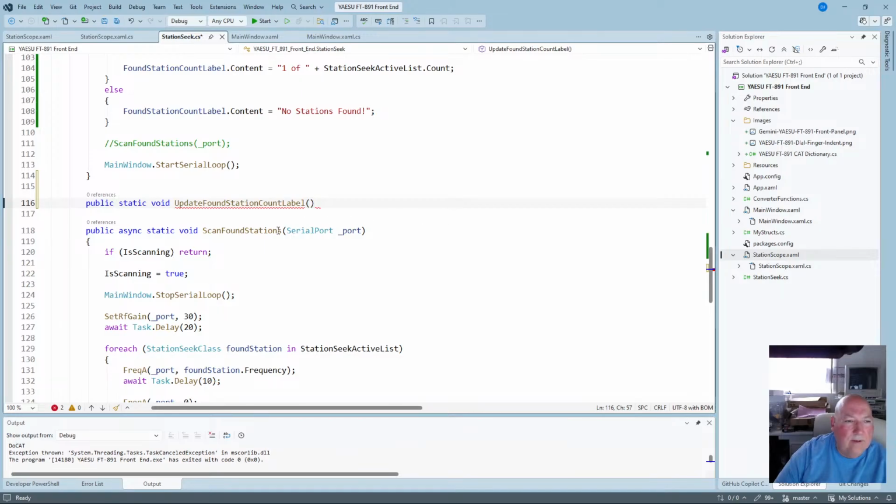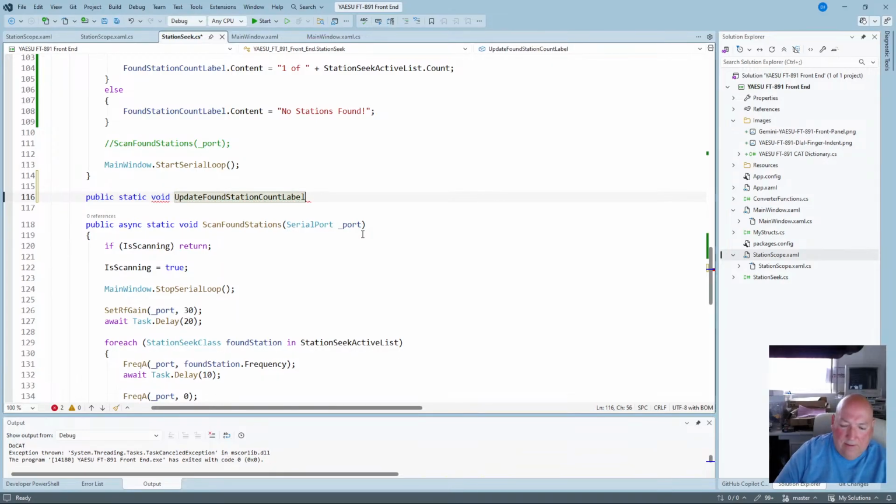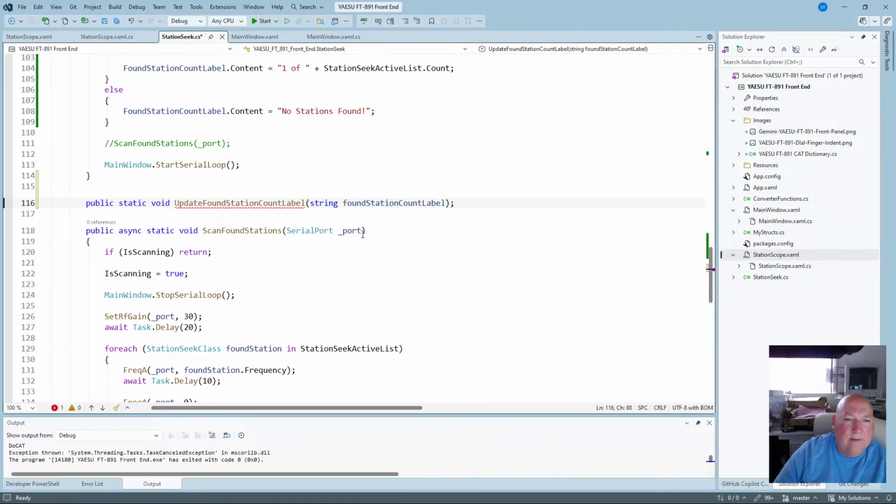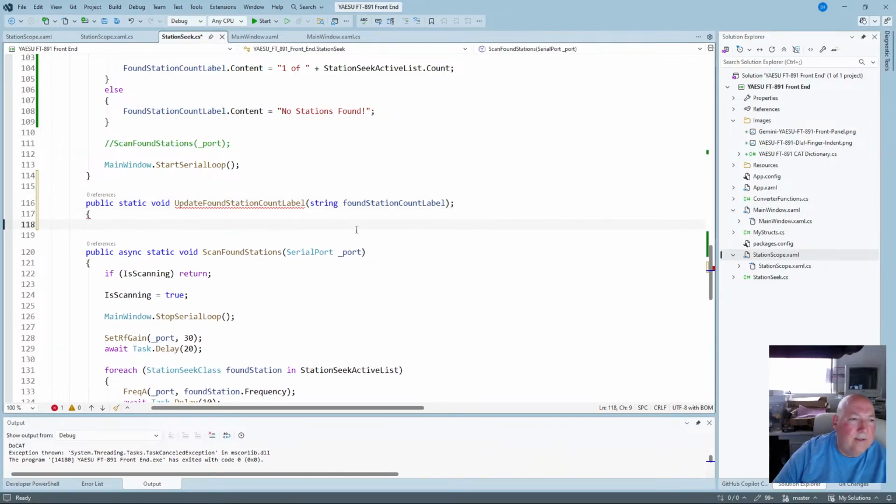Right, so we want a string. Oh, it's about to do it for me and I stopped it. Okay, right, so we'll abstract all this away into here.